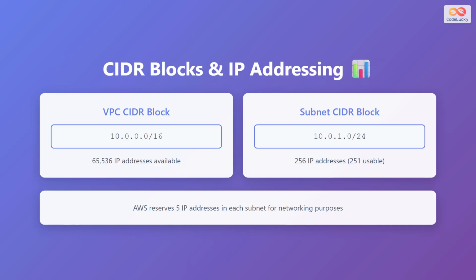Subnets use CIDR blocks to define their IP address ranges. CIDR stands for classless interdomain routing. For example, a VPC might have a CIDR block of 10.0.0.0/16, which provides 65,536 IP addresses. Within that VPC, you can create smaller subnets, such as 10.0.1.0/24, which contains 256 IP addresses.